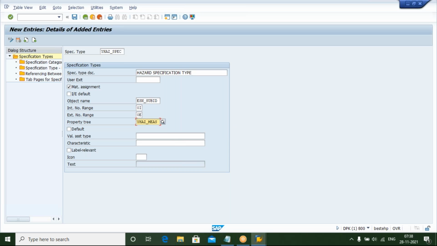Okay. Next, don't enter anything else below this. This is used by other module people. We don't use this. Leave it blank. Don't select anything. So what you have to enter in your specification type: name, description, select material assignment, object name, internal number range, external number range, and property key. Only these things you need to select. Enter these values only.